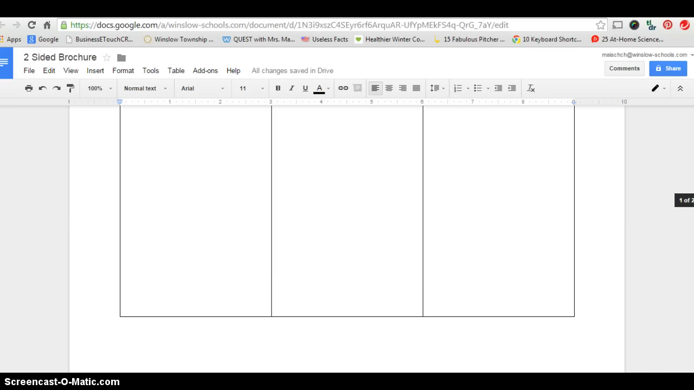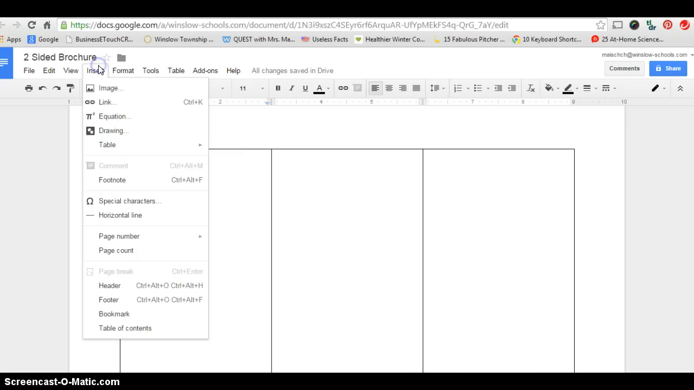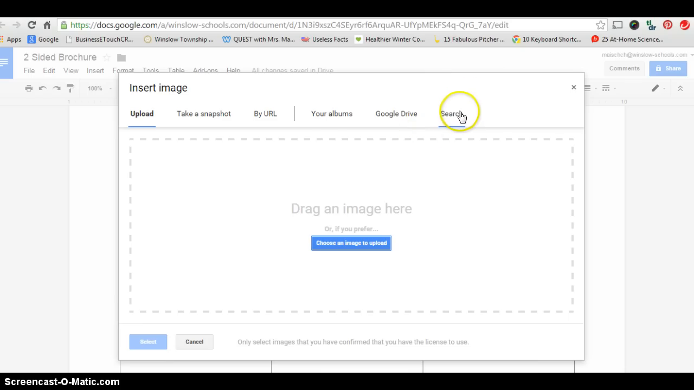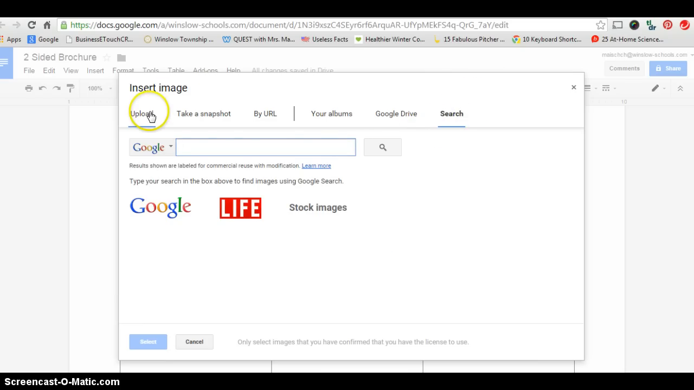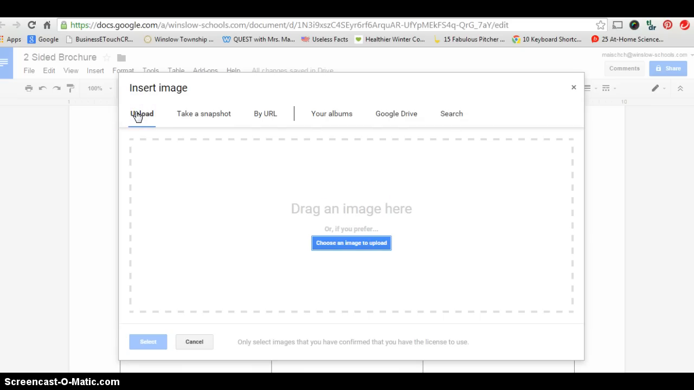Okay. Now all you need to do at this point is enter your information into each part of the brochure. Now if you want to put in a picture or something, just click Insert Image. And you could do it by searching or do something from an upload or take your own snapshot to put it in there. And then you would just choose it that way.